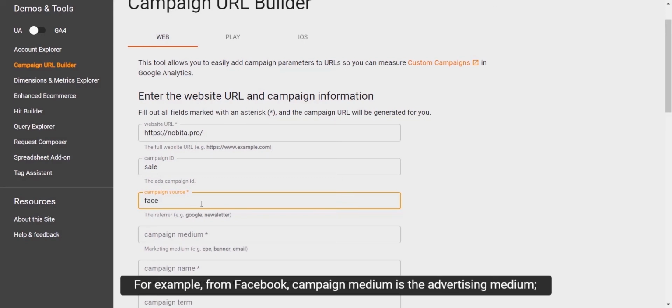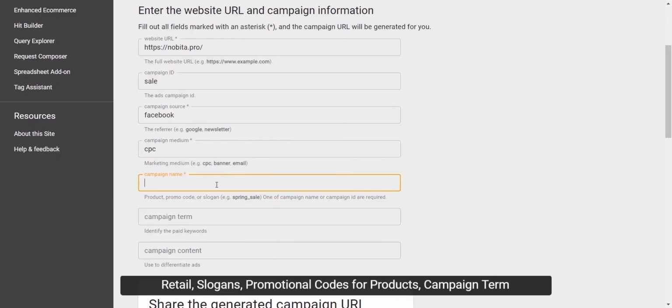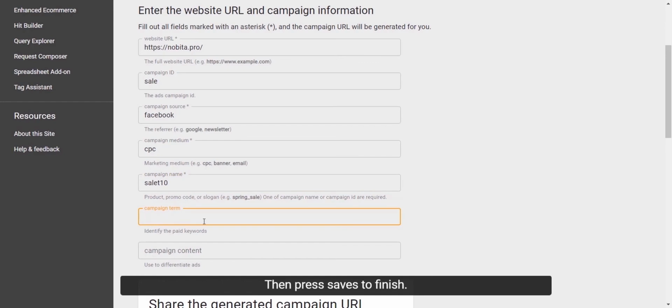For example, from Facebook, campaign medium is the advertising medium. Campaign name is the specific campaign name. Retail, slogans, promotional codes for products. Campaign term identifies paid search keywords. Campaign content is used to distinguish similar content or links within the same ad, then press Save to finish.